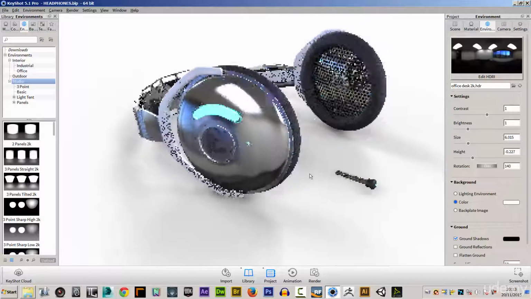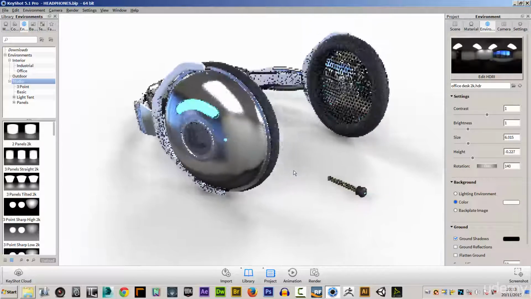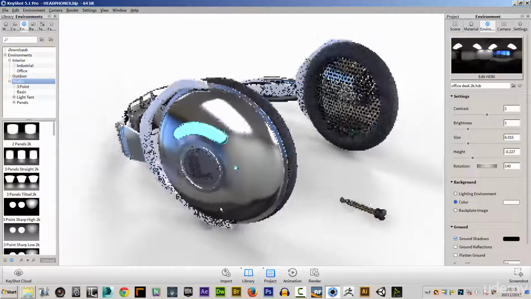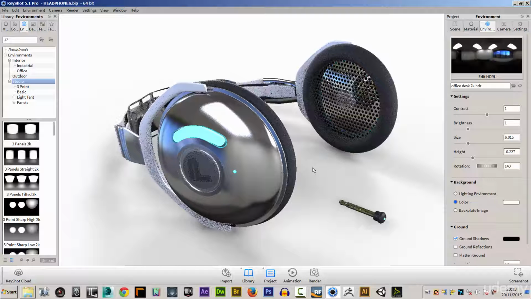Okay, so we've got a nice shot now of our headphones. So now we need to just render it out and set the sizes. We'll be doing that in the next lesson, and I'll be showing you about the cameras.